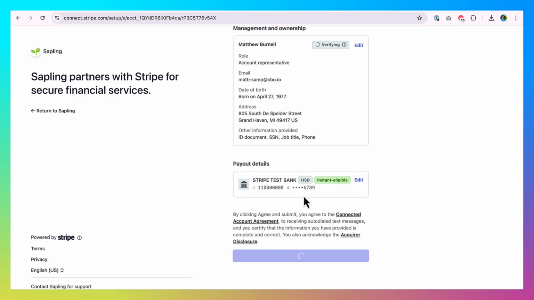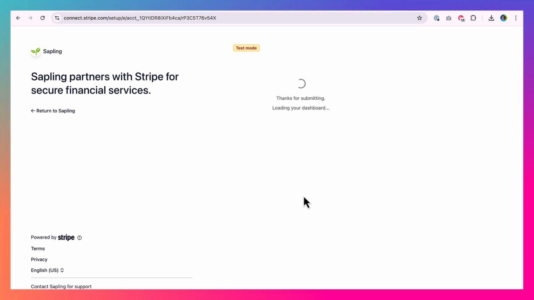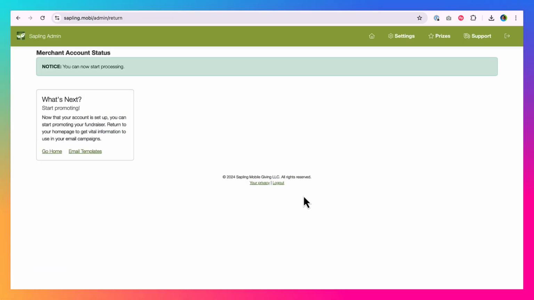And then when it's all said and done, it's going to take you back to the Sapling page, and with everything completed, it'll pop up a little red box that says you can now start processing. If this doesn't happen, that's okay.